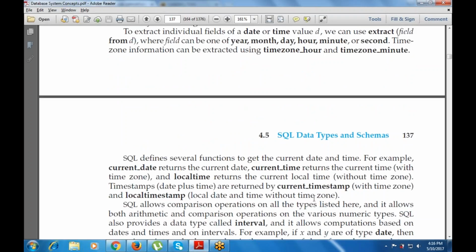SQL also defines multiple functions to get the current date and time. For example, current_date returns only the current date. Current_time returns only the current time, as per the system's timing. Localtime returns the current local time without any time zone, that may be PST or any other. Current_timestamp returns date plus time with the time zone, and localtimestamp returns the local date and time.